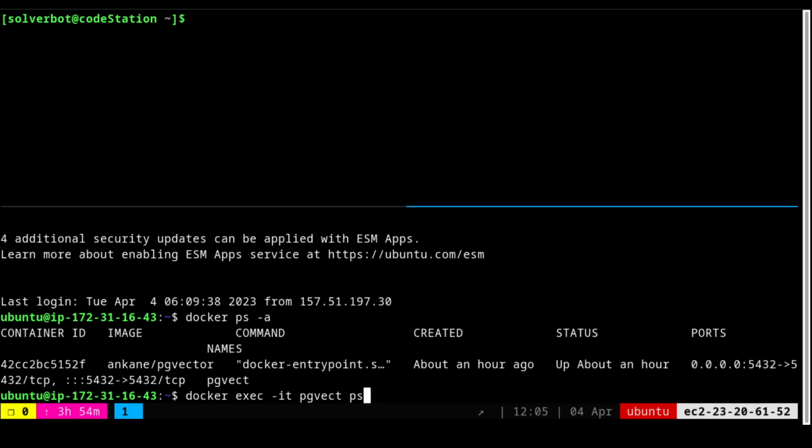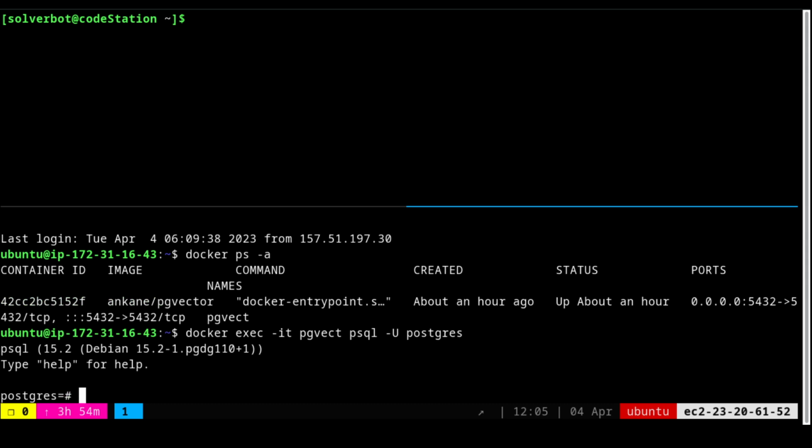Pgvector is fine. I'm going to use psql, and I'm going to use user as postgres. Doing it this way, I will bypass the password request, so I'll be directly here. Once you're in this location, you have to make this call. You have to say CREATE EXTENSION vector.